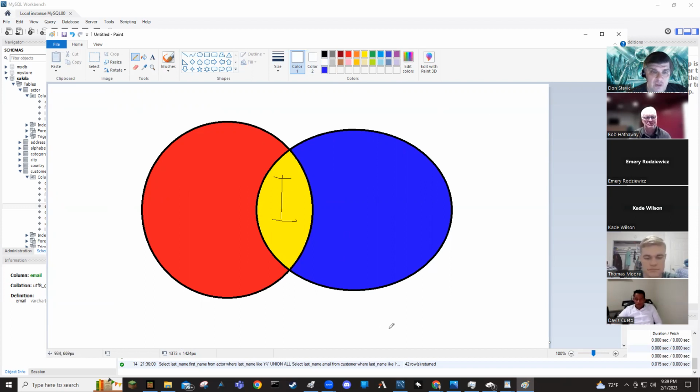When you talk about right and left joins, this is your right join. This is your left join. When you do a right join, you return everything that matches plus everything else that's in the right table. With a left join, you return everything that matches and everything that's in the left table.